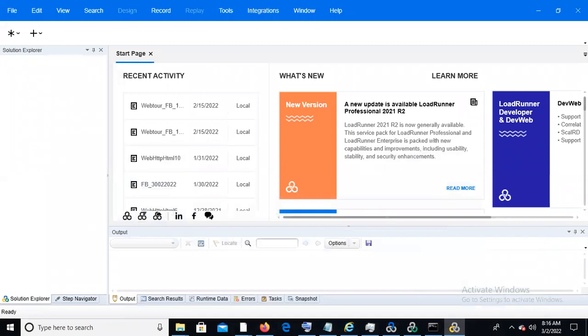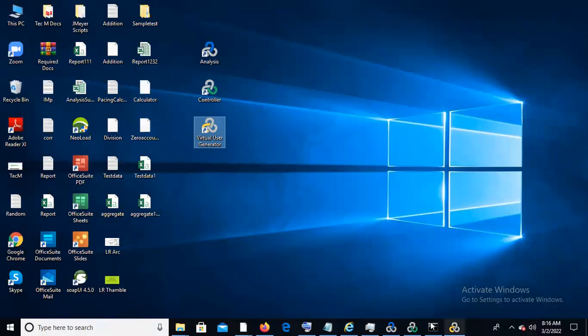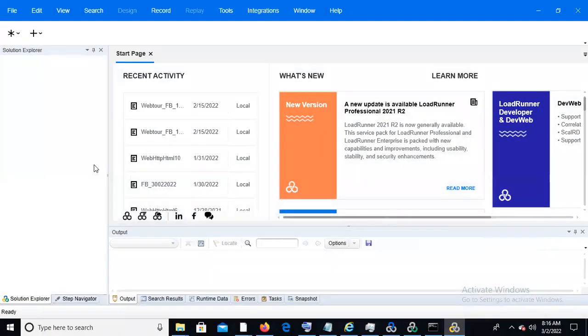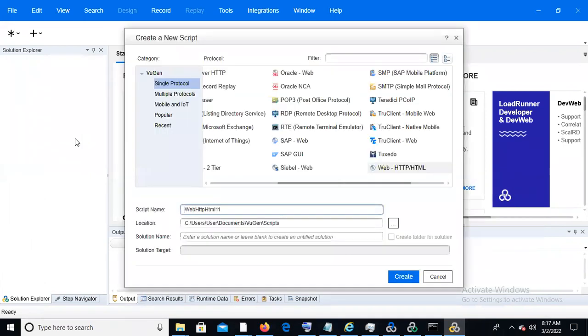Now, I click to open the VuGen, it will open like this. So this is VuGen, the Virtual User Generator. Go to File, click on New Script and Solution. So these will be the protocols. Protocols are nothing but the communication between the tool and our web application.